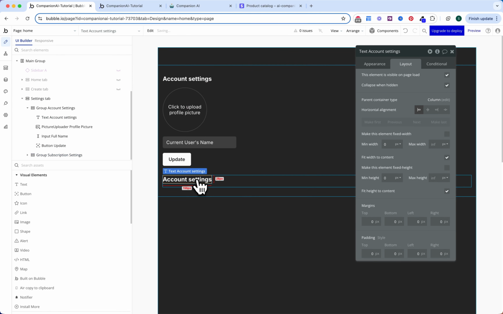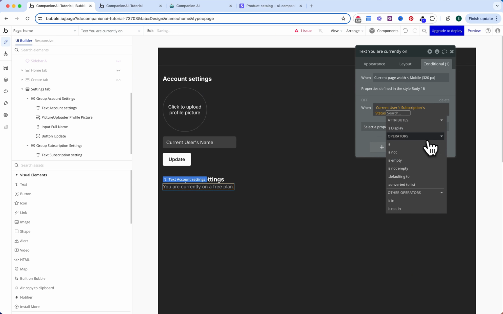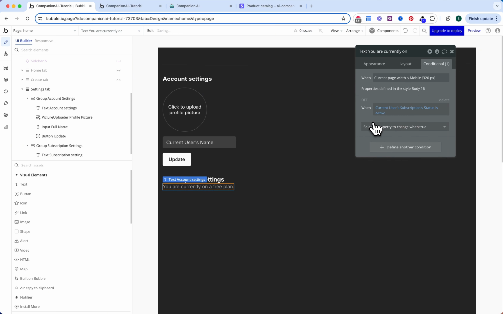And now I'll go to the conditional tab to add a condition when the current user subscription status is active. The text would say you are currently on a pro plan. So when the user subscription is active, it will say the text you are currently on a pro plan. Let's go to the group settings and change the gap between the elements to be 12 pixels.